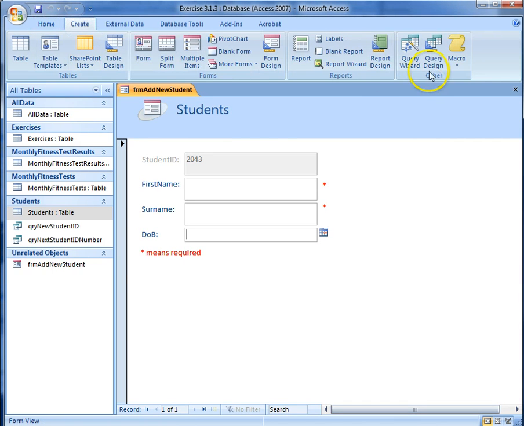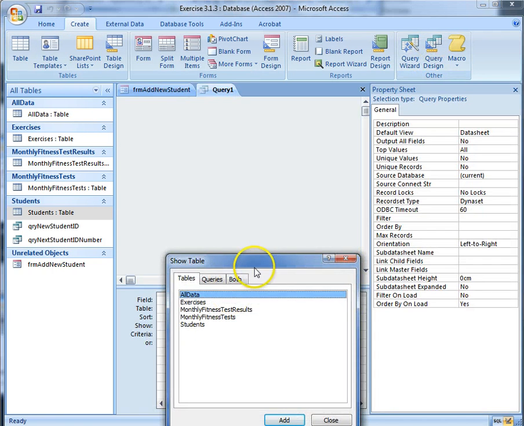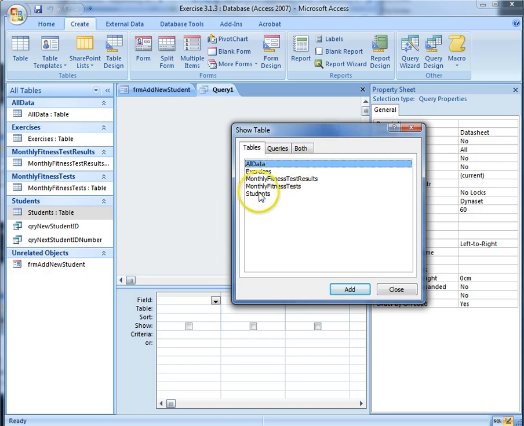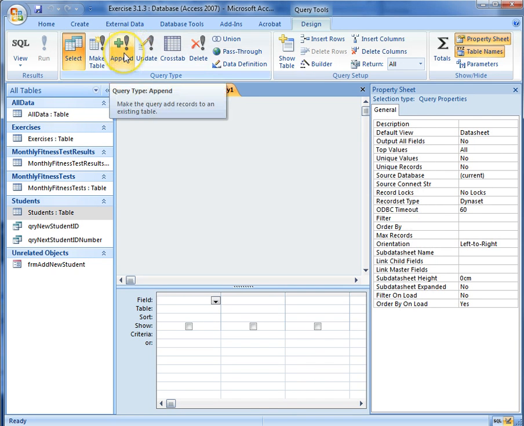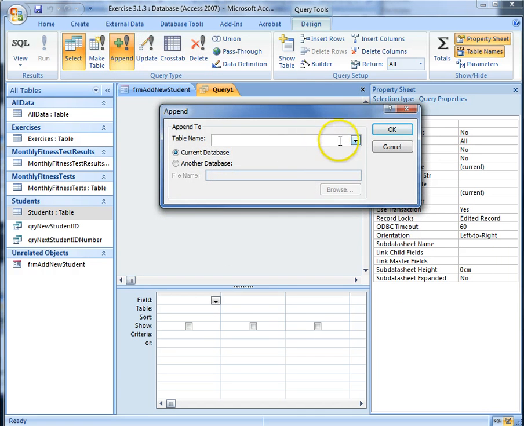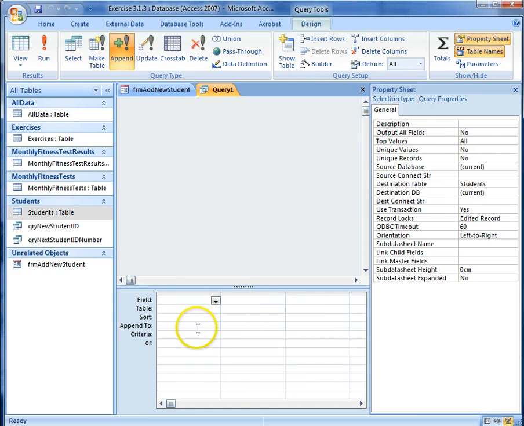So once again we create a new query using the query designer, and I'm not going to add any tables here because I need to change its type to an append query. Append means add to, and because I want to append to the students table, I'm going to choose that table, and just to make my life a little easier later on, I'm going to add in the different options that I want to store. So I've just got the four options here.